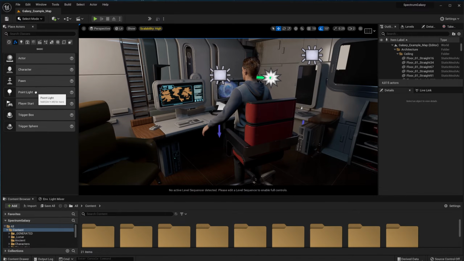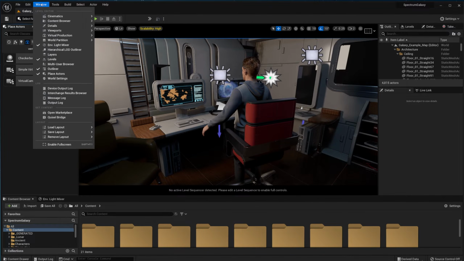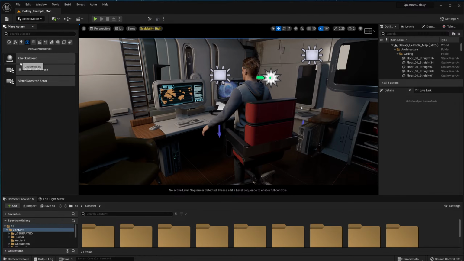After enabling the plugins, you should go here into the virtual production tab. By the way, if you don't have the Place Actors panel here, just go to Windows and make sure your Place Actors is activated, and it should be somewhere in your outliner.